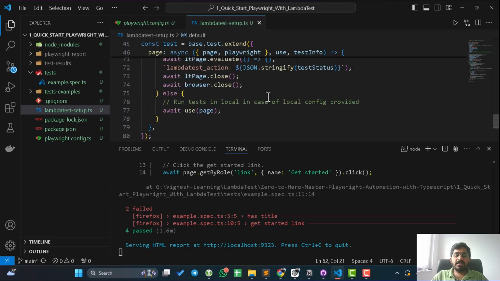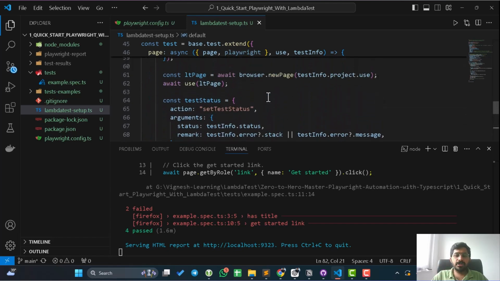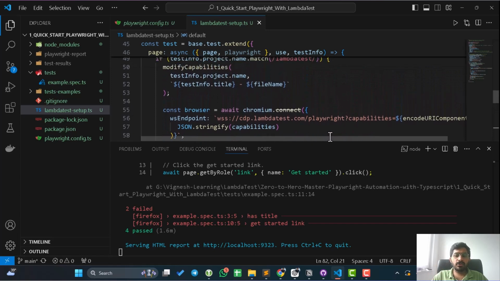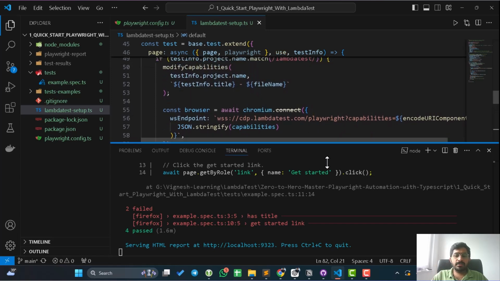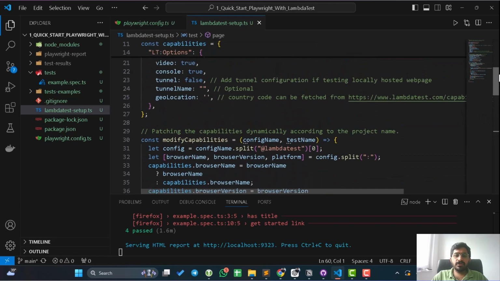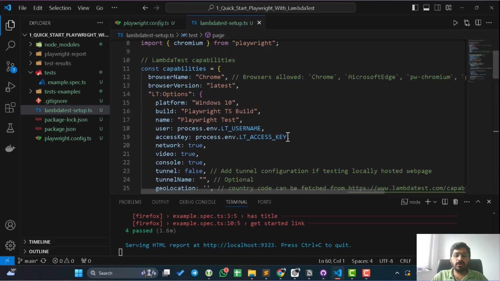After pasting it, there are 4 to 5 steps which you need to do carefully to make sure that there are no errors in your Lambda test configurations. Let me guide you through step by step what those 4 to 5 steps are. The first step is to copy the lambdatest-setup, and once you finish copying it, if you scroll up, you should see process.env.LT_USERNAME and process.env.LT_ACCESS_KEY.